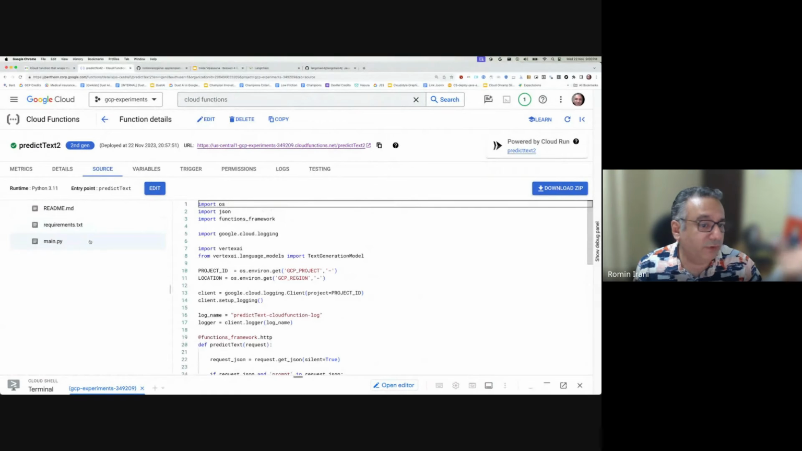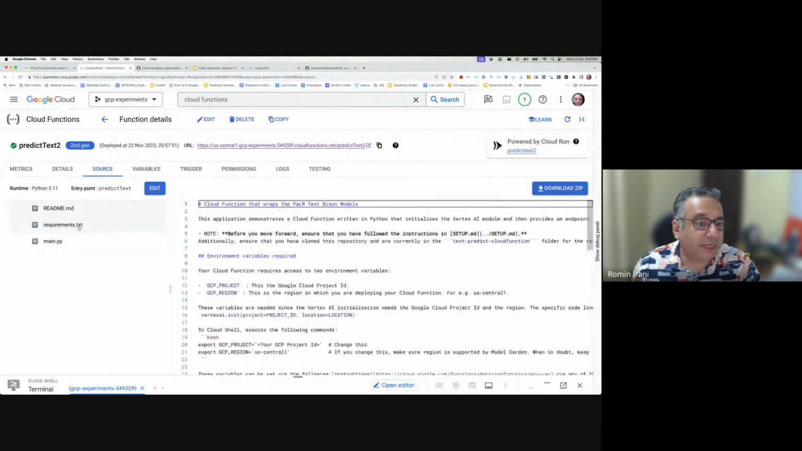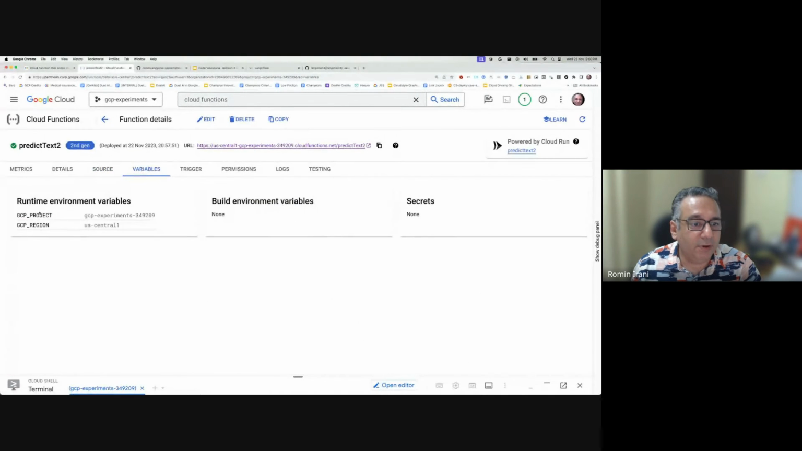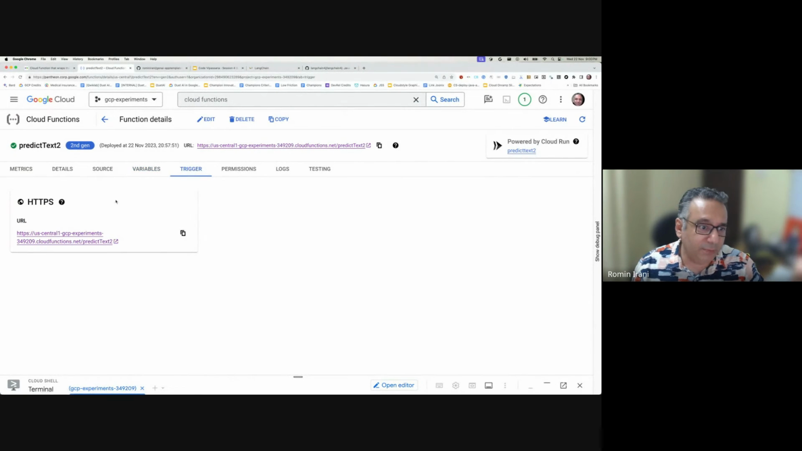As you noticed, when it was preparing the function and putting it up, it took everything from your current directory and put it up there. So in case you want to edit directly here, you can just do an edit and change the function. You see this entry point and the Python runtime. Then remember the variables we passed as environment variables. Those are the two you're seeing here. The trigger, as you know, was HTTP directly.